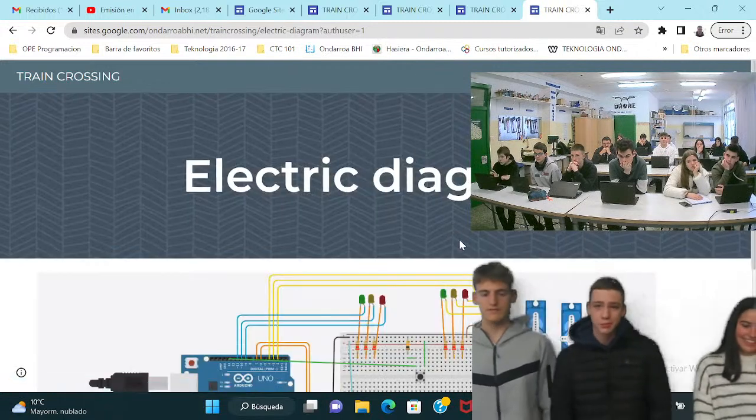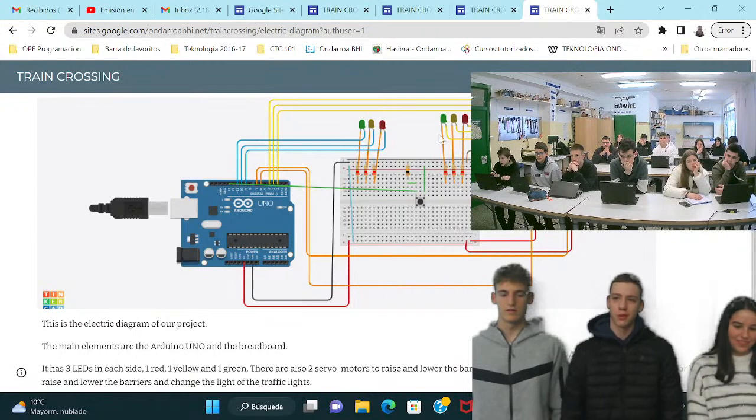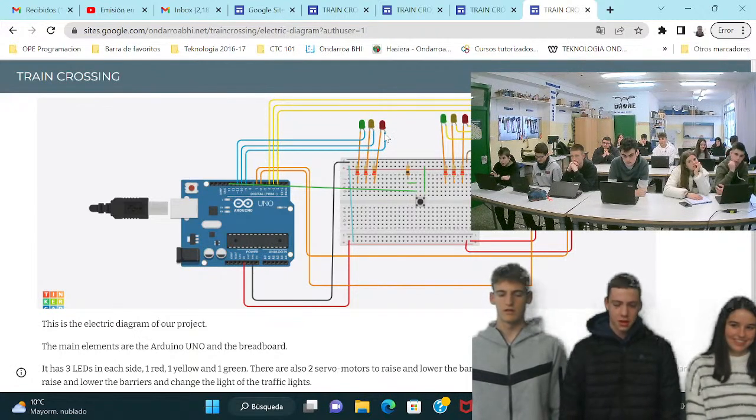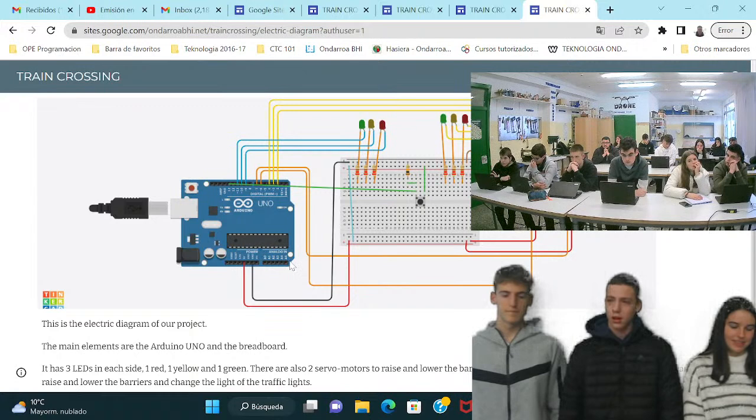To create this project, we use three LEDs, one green, one yellow, and one red. Then we put two servo motors with two barriers and a push button that when you push, the barriers go up and the traffic lights put green.